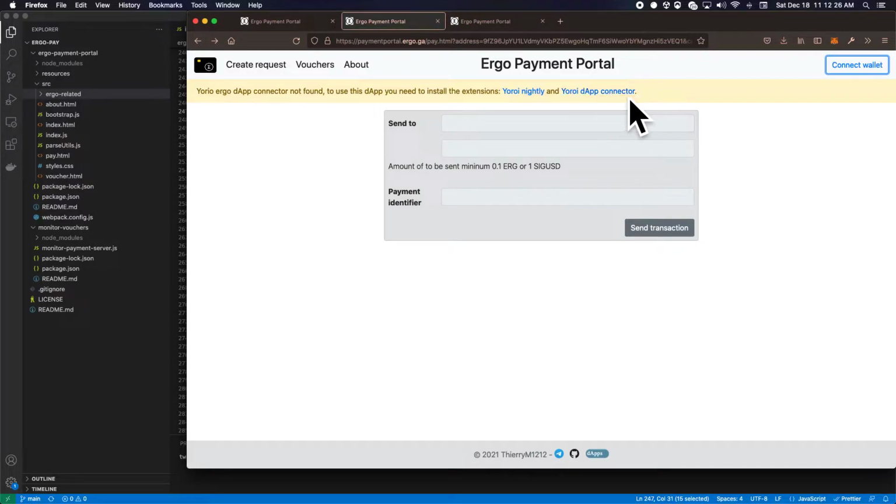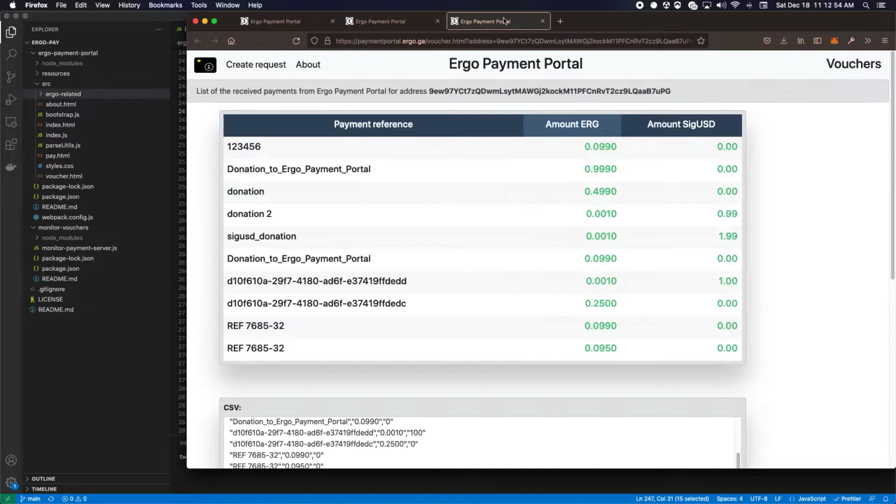It might be because you don't have your Yoroi Nightly. Try to connect to your Yoroi right at the beginning. The application is usable only with Yoroi Nightly. Okay. So yes, it's a problem, but I made the application for Yoroi Nightly. Yeah, so that's just to be clear with whoever is reviewing this.